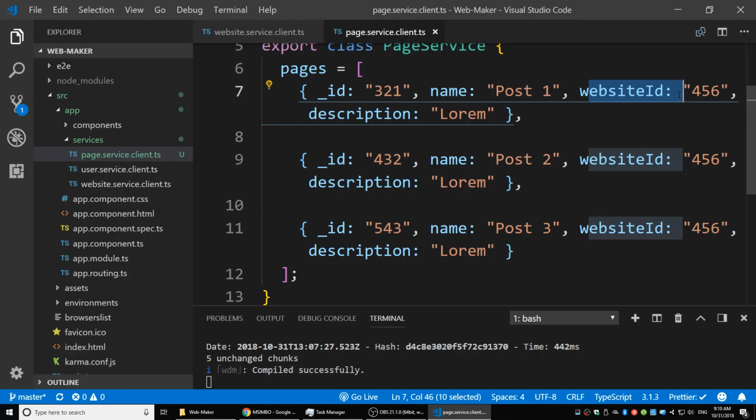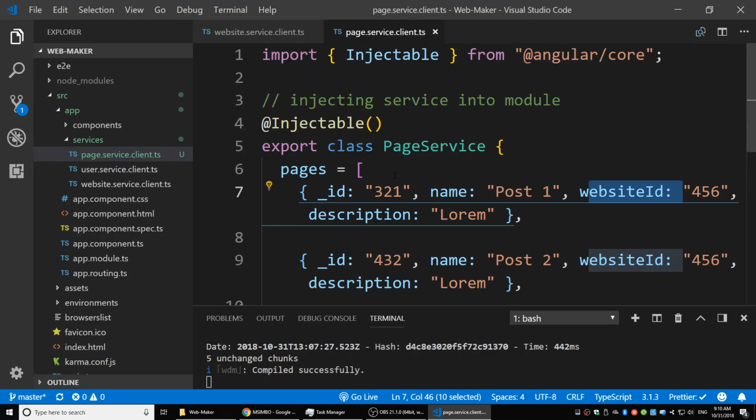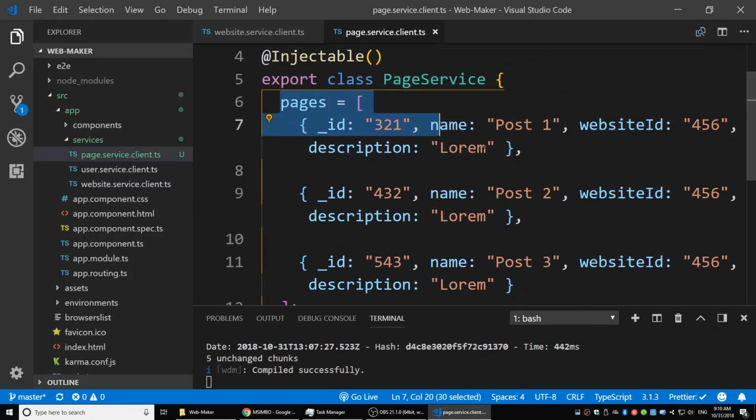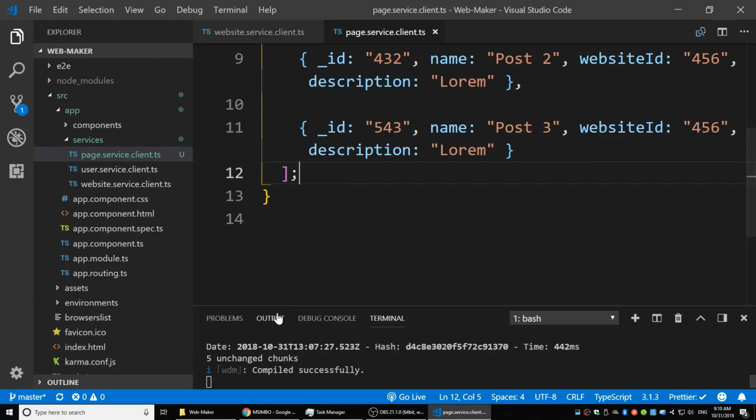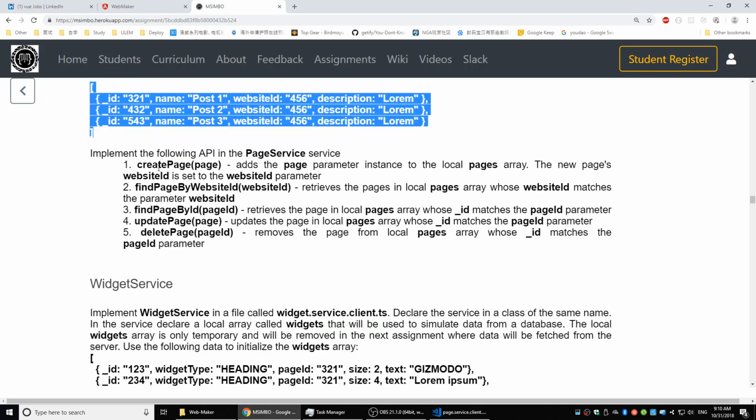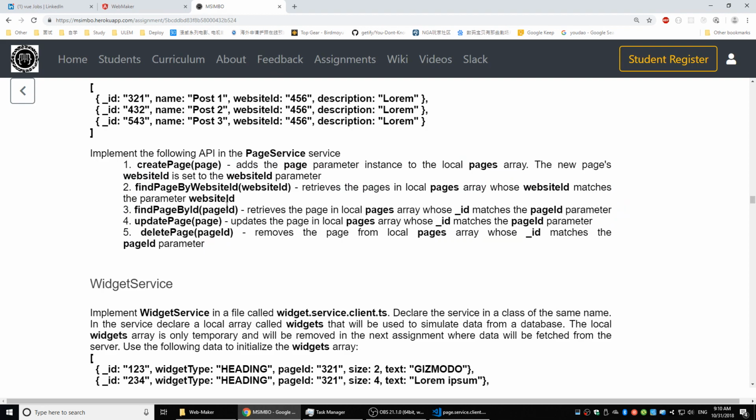So the data structure we have here is that one user is going to have multiple websites, and one website is going to have multiple pages, and each page contains a lot of different widgets. So it's one to many, one to many, one to many. This is how it is structured. So we have a lot of pages here. And the next step is going to be creating those functions. I have five functions associated with the page.